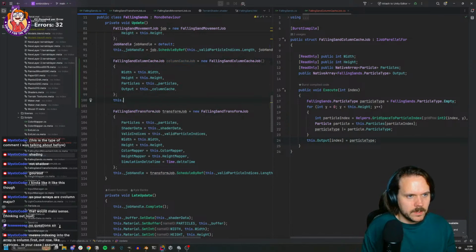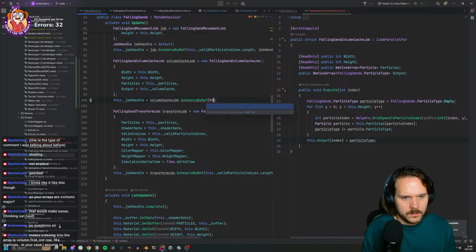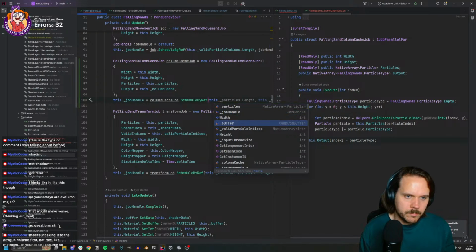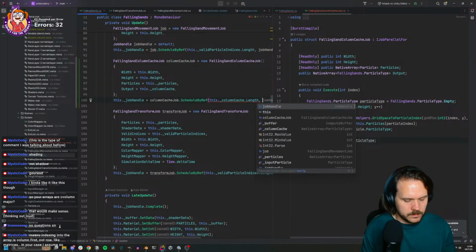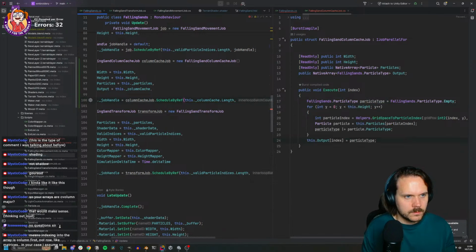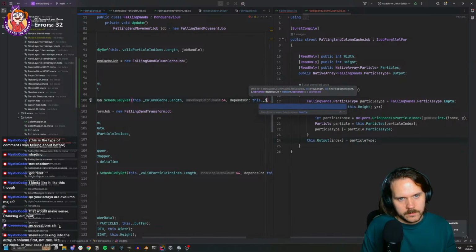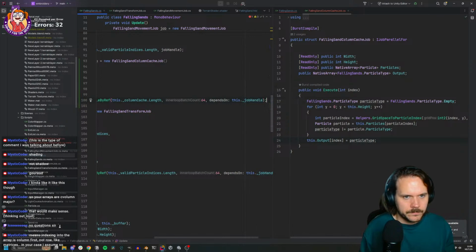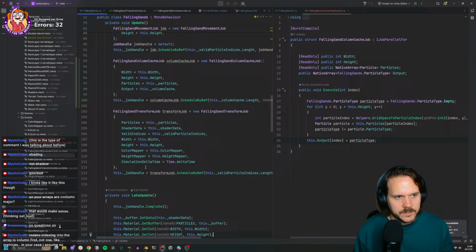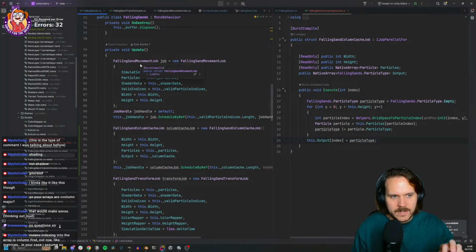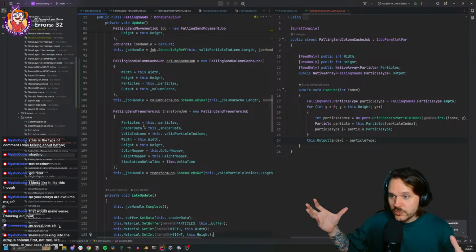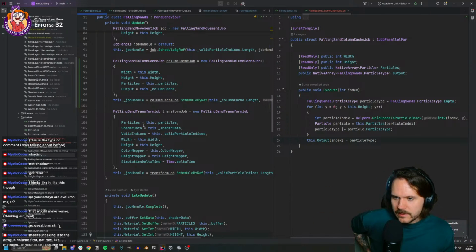Okay, and we can run that. Job handle equals column cache job dot schedule. And we run one per column, column dot length 64, and then depends on the job handle. What this is doing is our schedule here is adding dependencies. So the movement has to run first, then we can update our column cache, then we can run our transformations. Means indexing into the array is column first, not row, like matrix. Oh yeah, yep. Then in that case, yes.